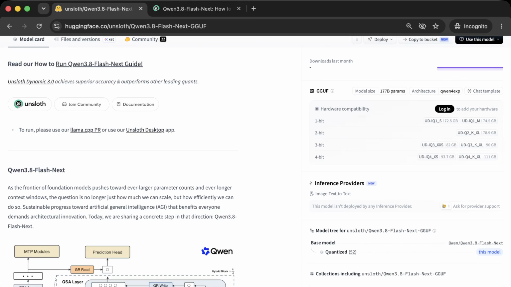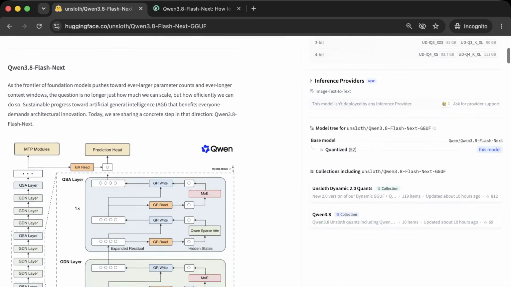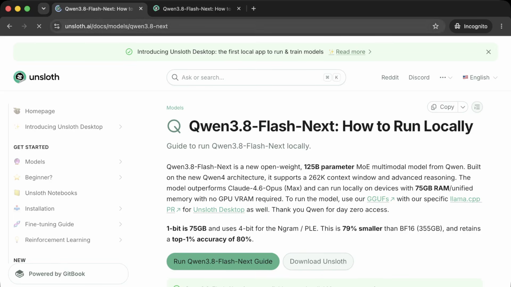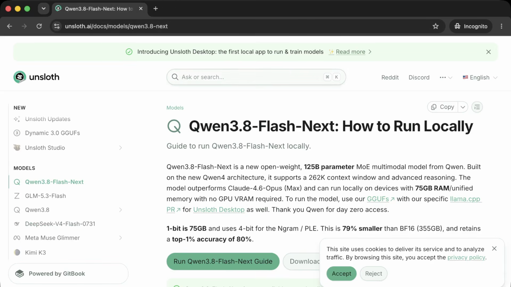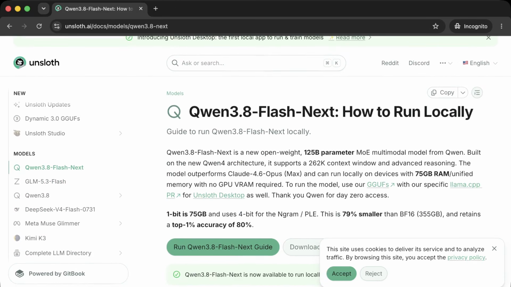It looks like 4-bit quantization is 111 gigabytes, and that is too big, at least for my current setup. 90 gigabytes for 3-bit, 78 and 74 for 1-bit. So fairly large model. Looks like there is an install guide here. Oh, I had it open, but let's just take a look here by Unsloth. It's new open weights, 125 billion parameter.